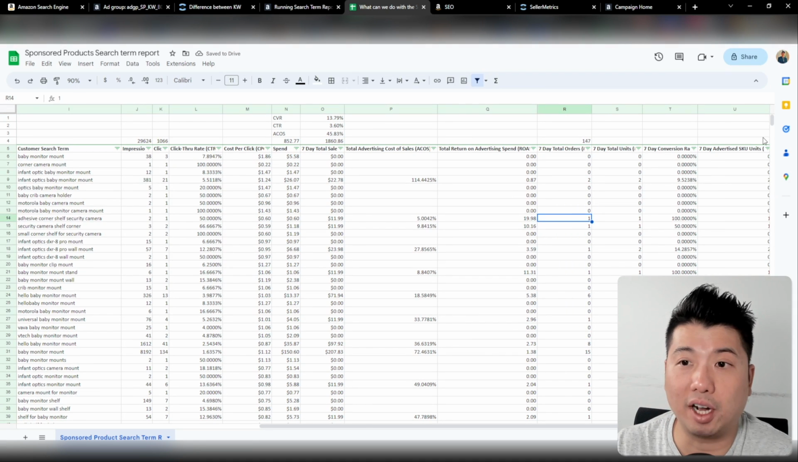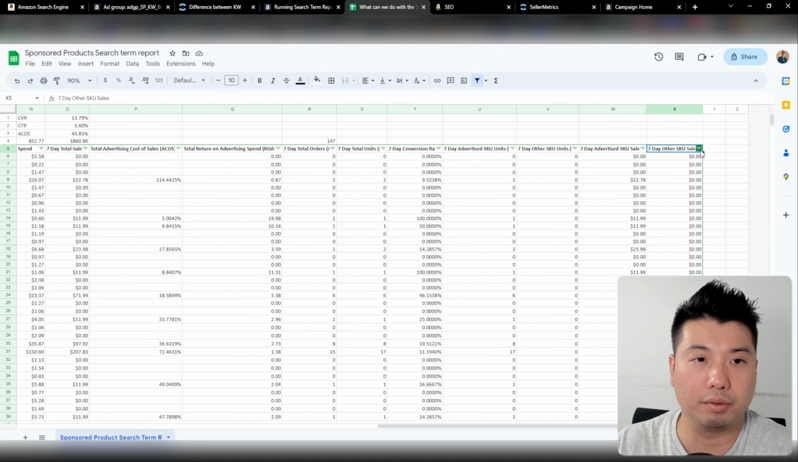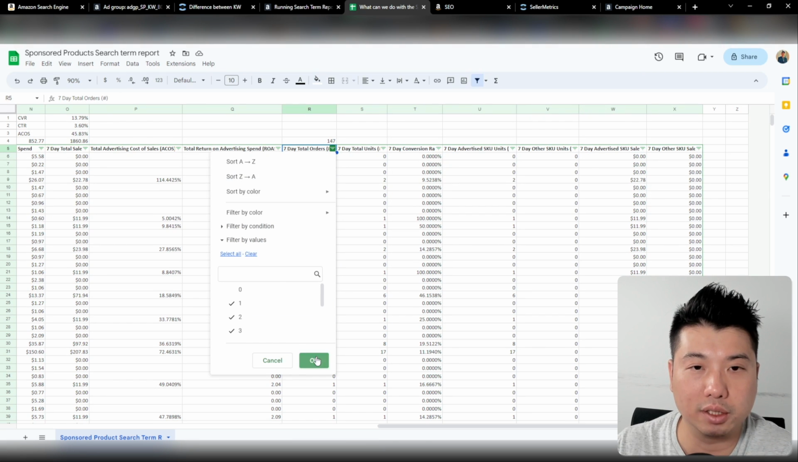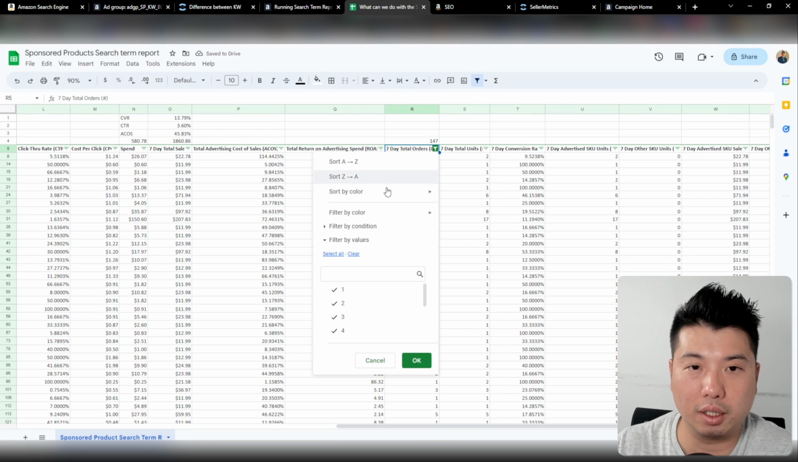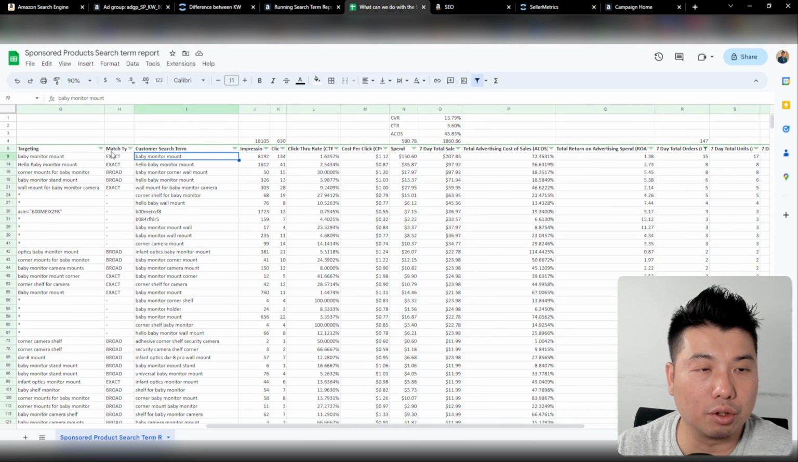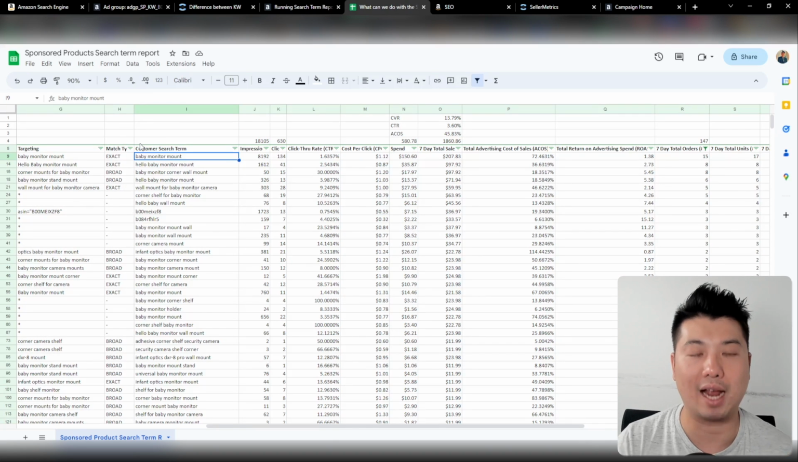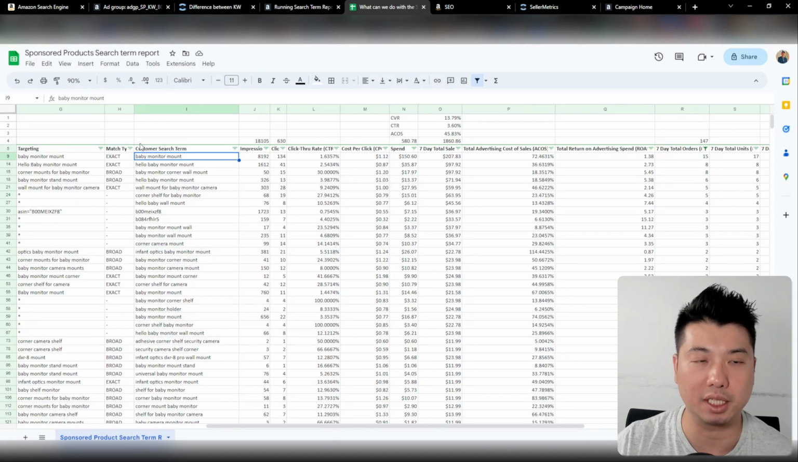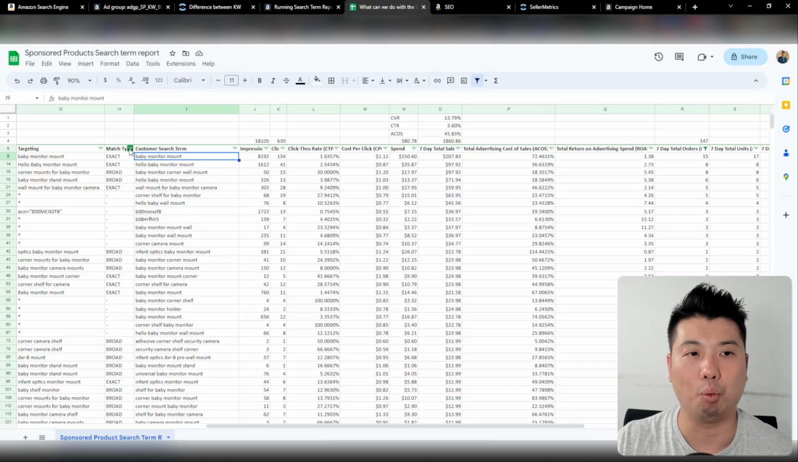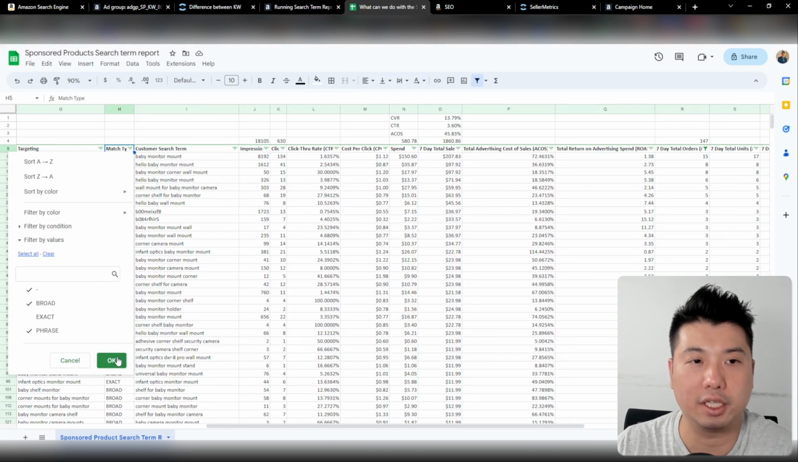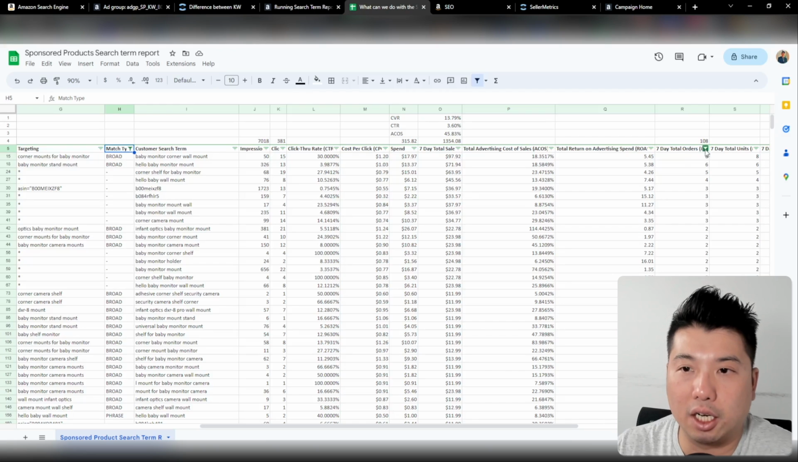Okay, so let's find the search terms that are doing well for us. If I want to filter, it would be anything that had made one sale, so let's filter by the number of sales. In this situation, I want to look at keywords that I haven't had in my Amazon PPC campaigns yet. So I would remove the exact filter here, so I could look at only broad and phrase matches.